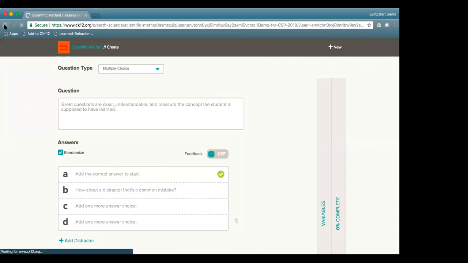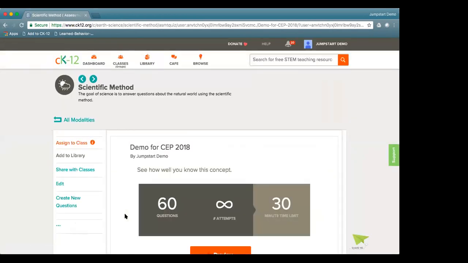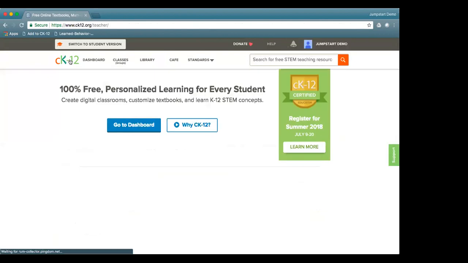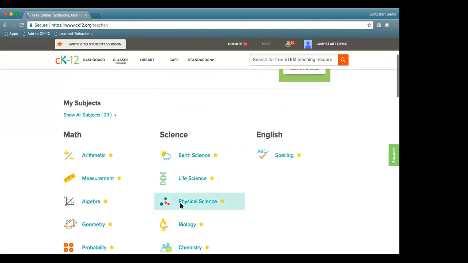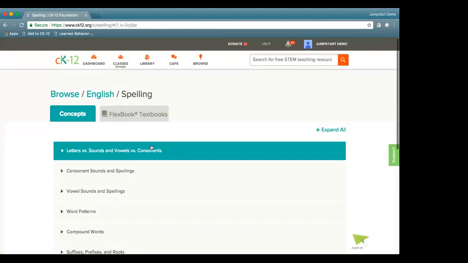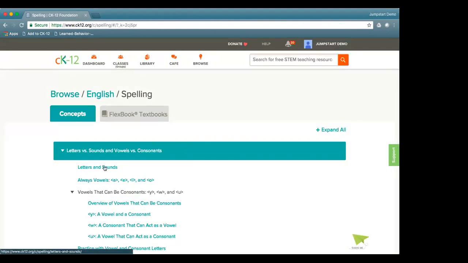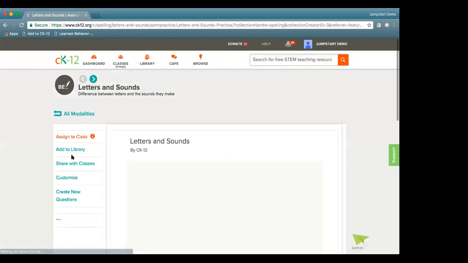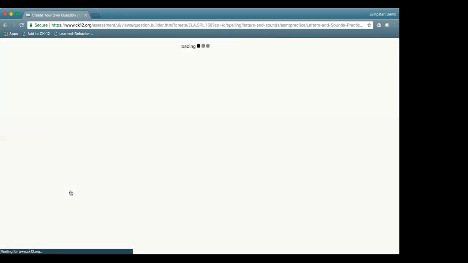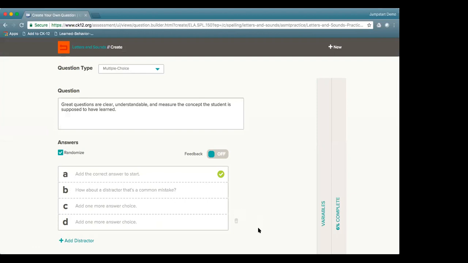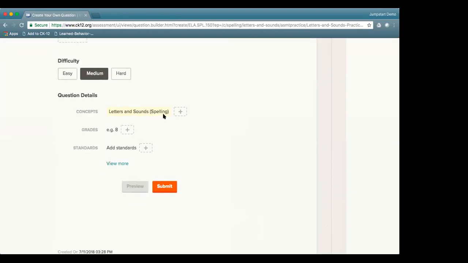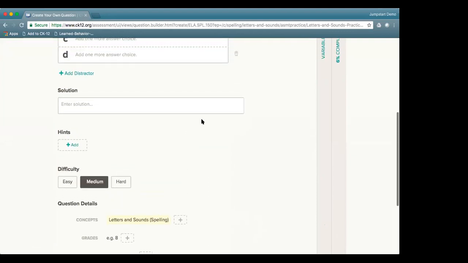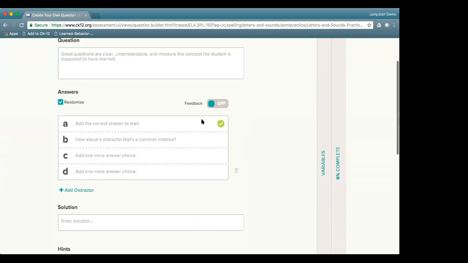Or if I just wanted to write questions to start with, I could start from any topic. So I could go back to CK-12. I could pick a topic, let's say, in spelling that I wanted to work with. We could talk about letters and sounds. And then if I'm in the practice choice here, so I'm just clicking on this practice option right here, I'm going to create new questions. Whatever concept you're in is going to be the default listed right here. So notice how this says letters and sounds for spelling. So if I did change the concept, I'd want to update that concept to tag it so that I could use it in quizzes based on that concept.